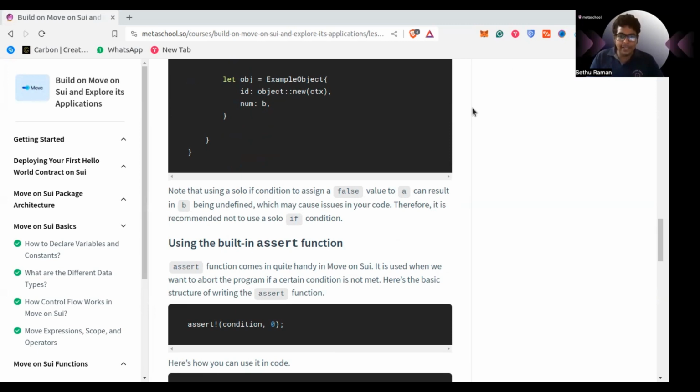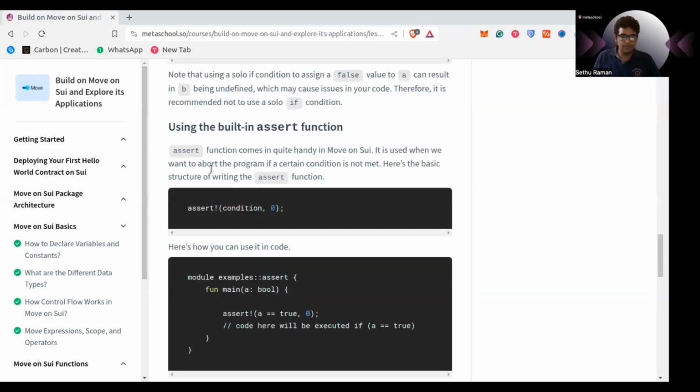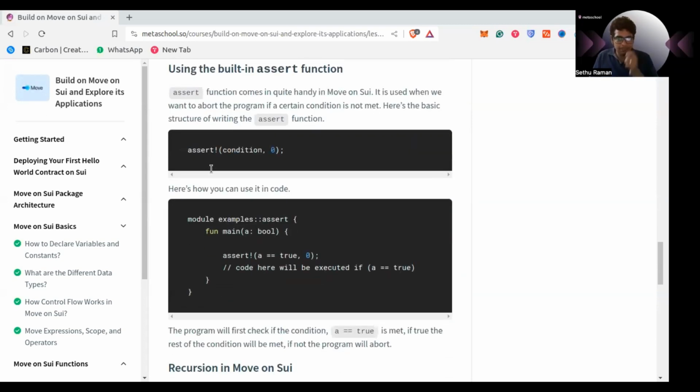And another one is something called assert or assertion. Any idea on what this is? We have a similar thing in Solidity too. Any idea on what assertion does? No idea. We have a similar thing in Solidity too.